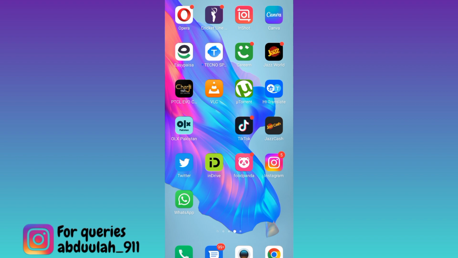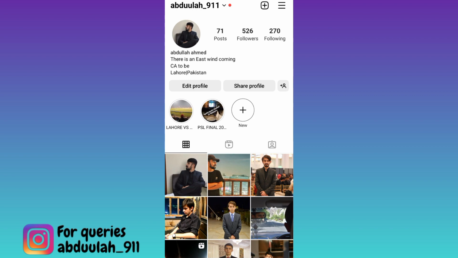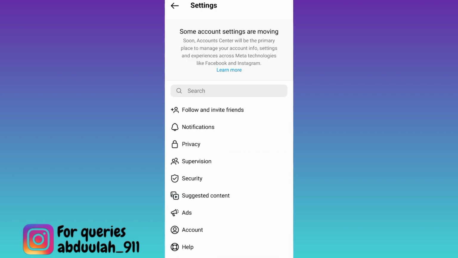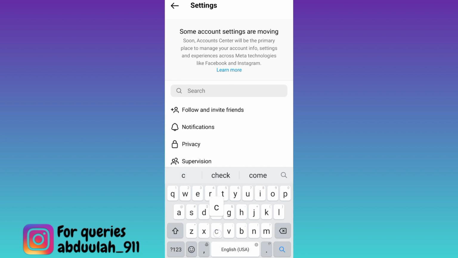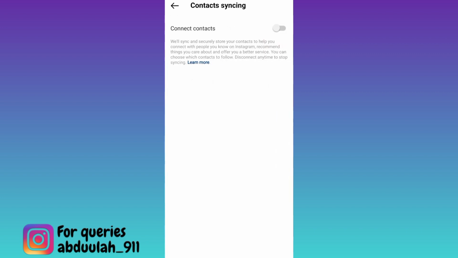So if you have the phone number of a person saved on your smartphone and using that phone number, you want to find their Instagram account, then what you have to do is to open Instagram application. Click on these three horizontal lines at the top right corner of your screens and go to settings. Now click on the search option, and in the search bar you need to type contact syncing. Tap on contact syncing option and make sure that this connect contacts option is enabled.